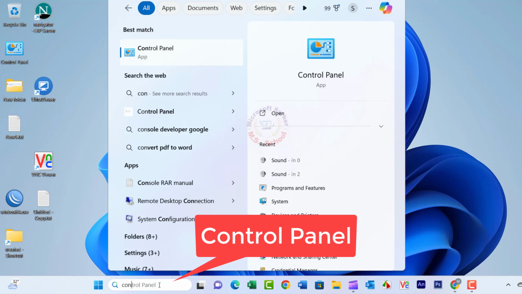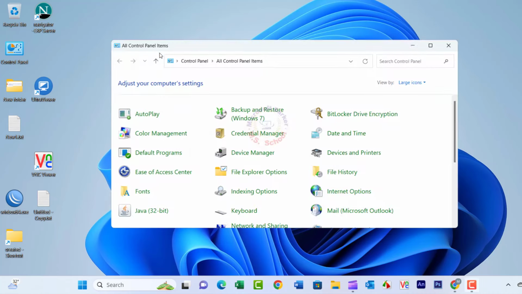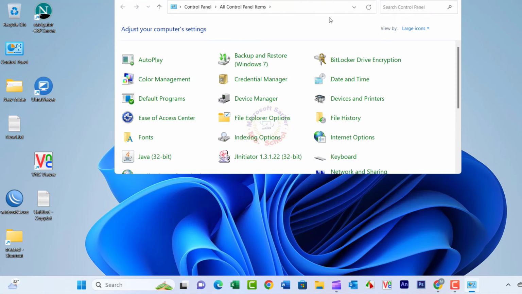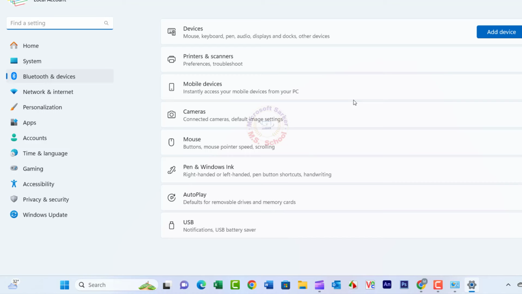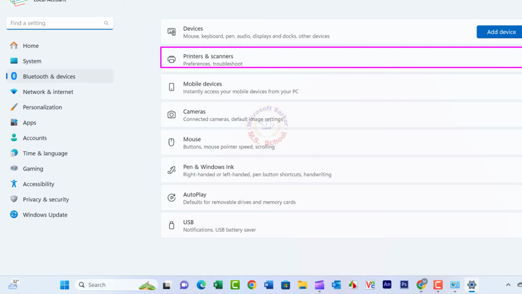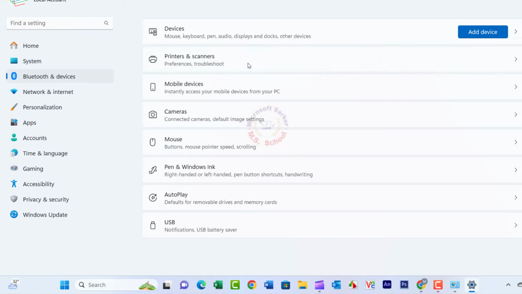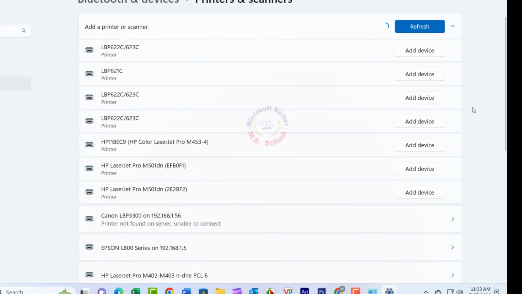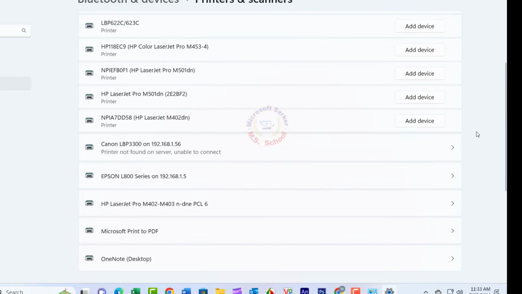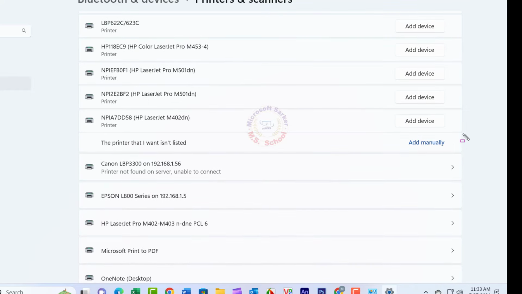Press the Windows key and type in the control panel and click on control panel into the search bar. Now select devices and printers. Now select printers and scanners. Click on Add Device. Click on the Add Manually.